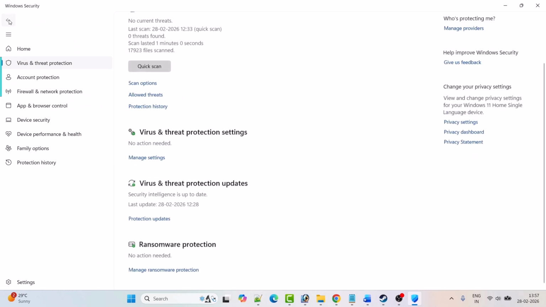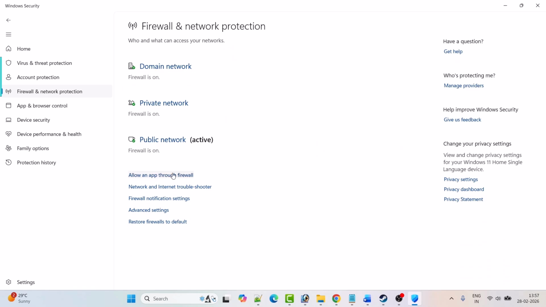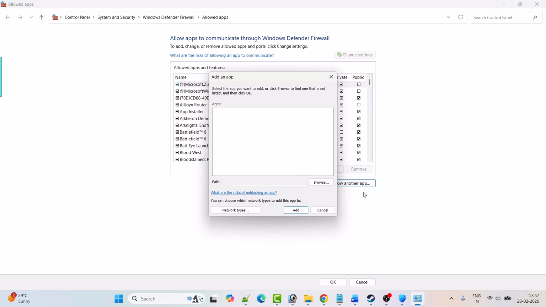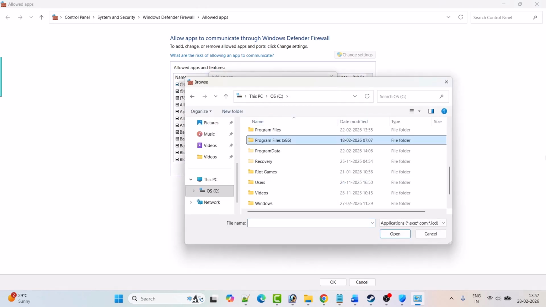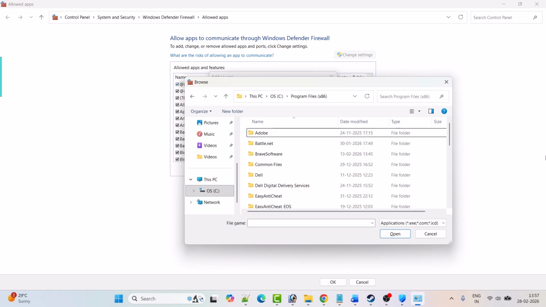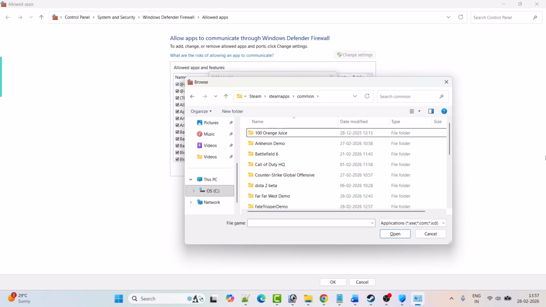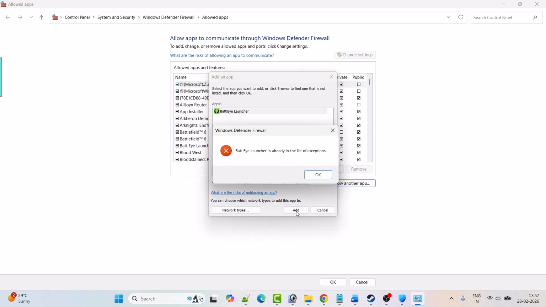Now go back, click on firewall and network protection, then click on allow an app through firewall, then click on change settings, then click on allow another app, then click on browse. Now again go to the game installation folder. So open C drive, open Program Files x86 folder, open Steam folder, open steamapps folder, common folder, then open the Marathon game folder, then select Marathon launcher exe file, then click on open and then click on add. In my case it is already added.